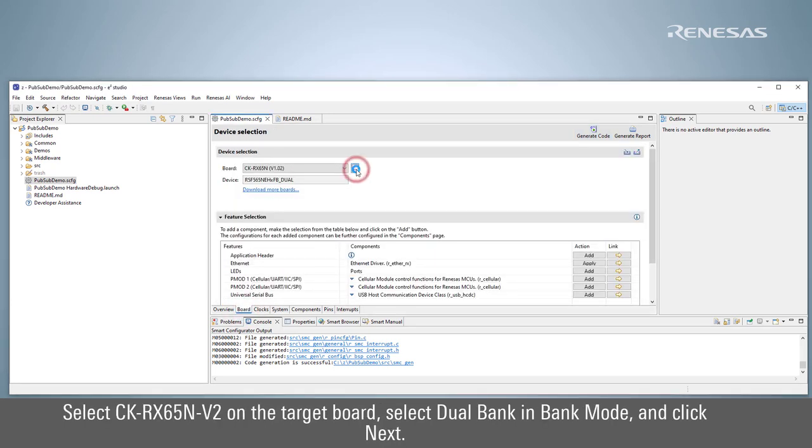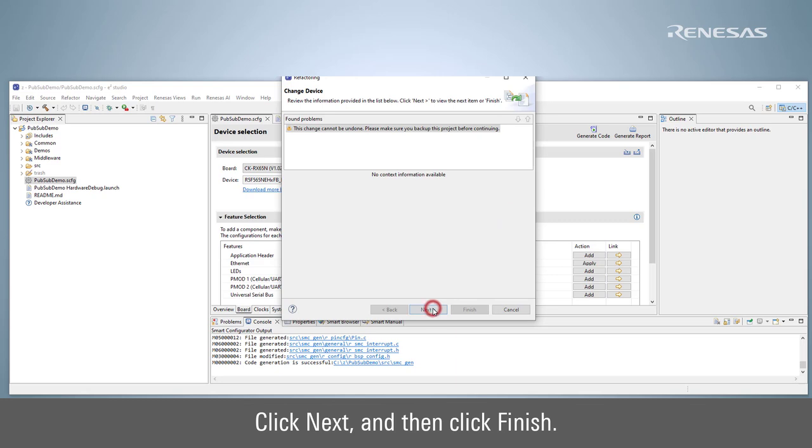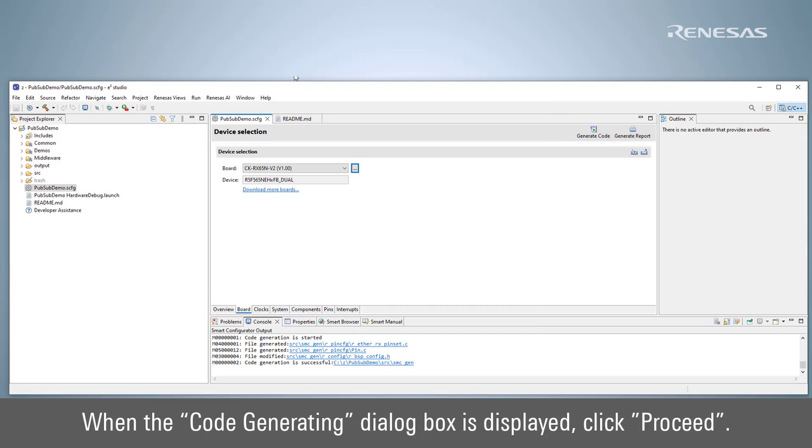Select CK-RX65N v2 on the target board, select Dual Bank in Bank Mode, and click Next. Click Next and then click Finish. Click the Generate Code button. When the code generating dialog box is displayed, click Proceed.